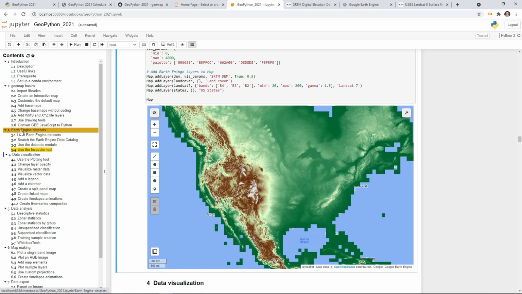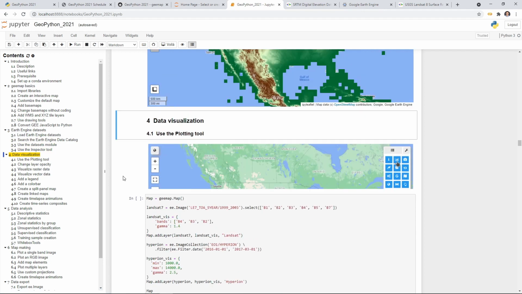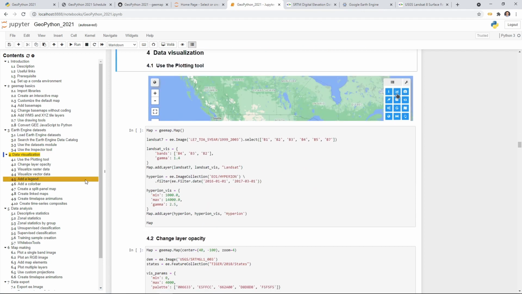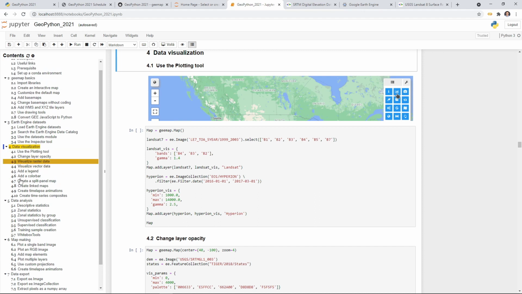Okay, so this is for the section 3 Earth Engine dataset. Next one, I'm going to show you here how to do some visualization. Depending on the application requirement, the geemap here provides a couple of tools for you to visualize the dataset interactively. The first one we're going to introduce is the plotting tool, and it's the second icon in the toolbar.